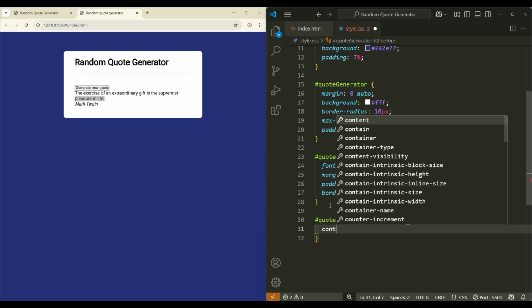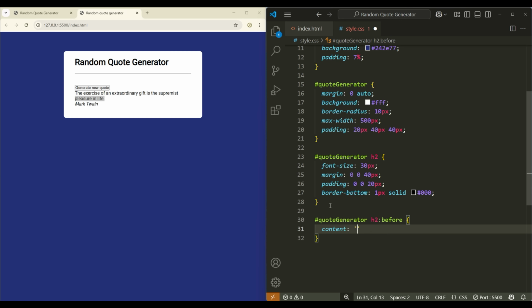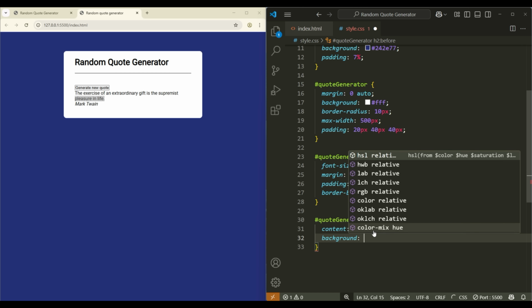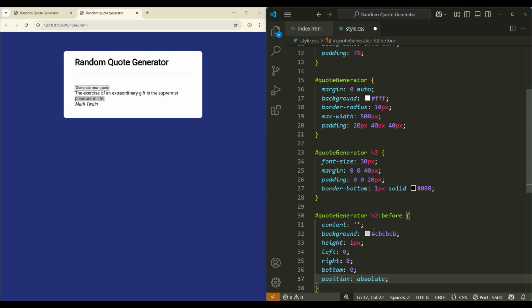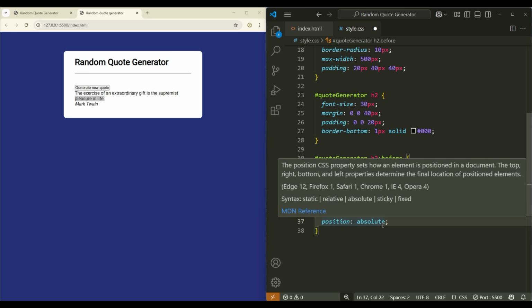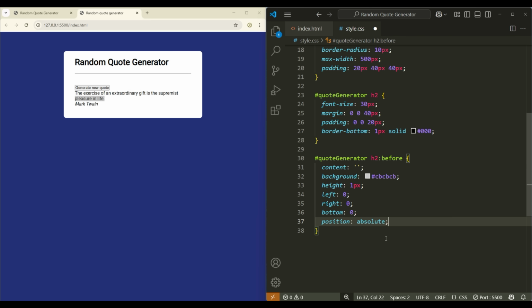Here, add content without any value, so just use a single quote. Add background, height 1 pixel, left 0, right 0, bottom 0, and use position absolute. Whenever we use position absolute, we need to use position relative in the parent. So add them in the h2 selector.